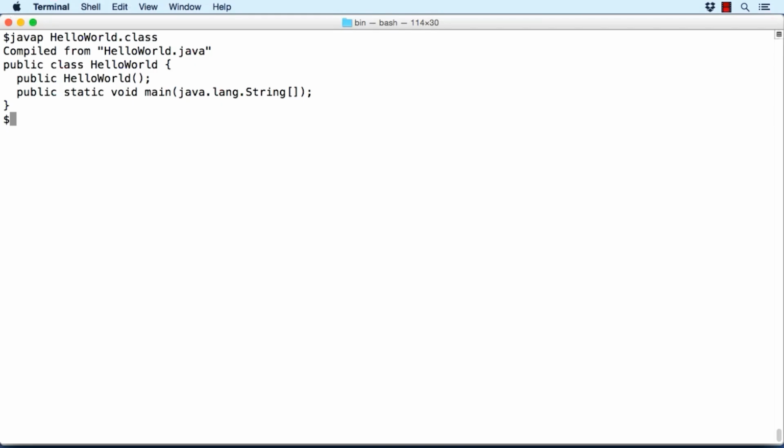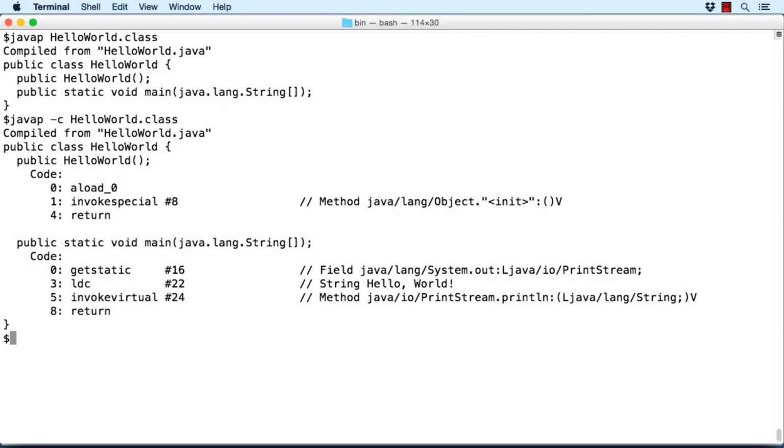If I'd like to see the contents, the actual bytecode, I can do javap with the -c to show the code. And there's our Java bytecode. So we can see the main method at the bottom, and we can see the first thing is a getstatic to get the System.out field. And then we do an ldc to load a constant, our string Hello World, and then finally an invokevirtual to call the println function. And you'll notice next to each of these bytecodes is a number. These are actually indices into the constant pool I explained earlier.